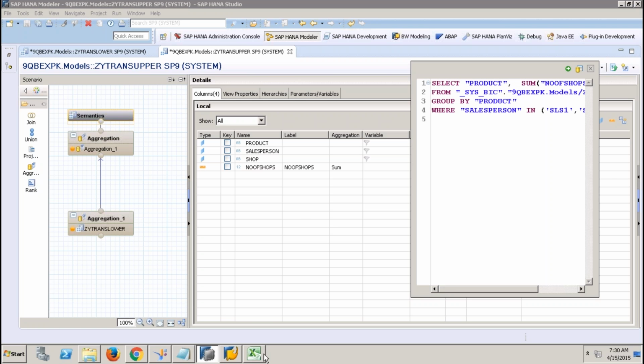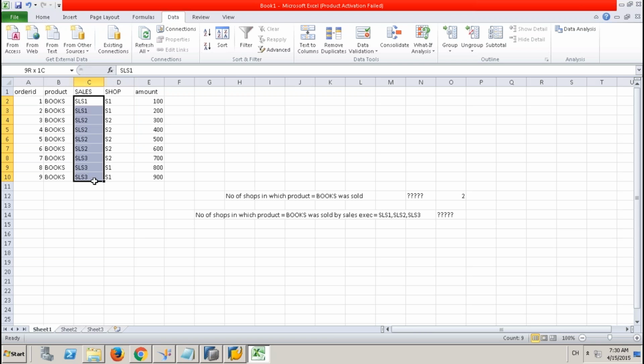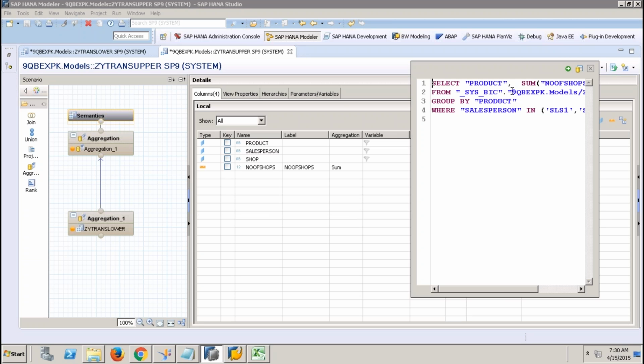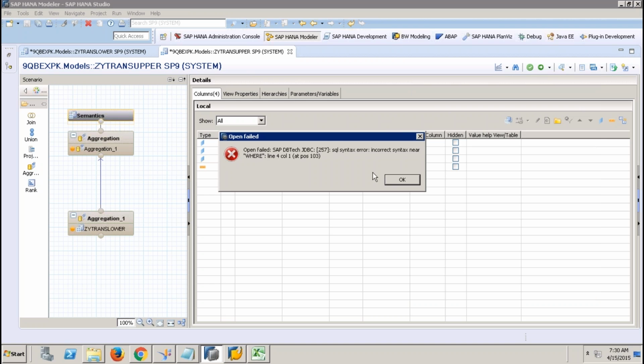Actually, even if I give the where clause, it should consider all, right? Yes or no, boss? Because all the 9 transactions were performed by SLS1, SLS2, SLS3. So where salesperson is SLS1, SLS2, SLS3. Okay. Should we see any difference in the result? Yes or no? No, right? Now let's see what happens.